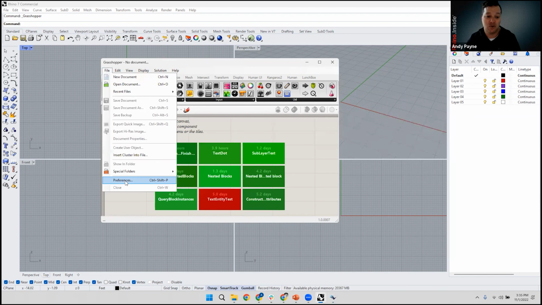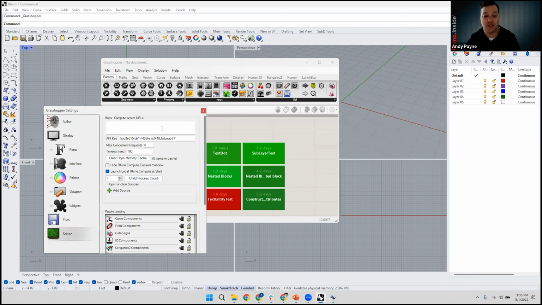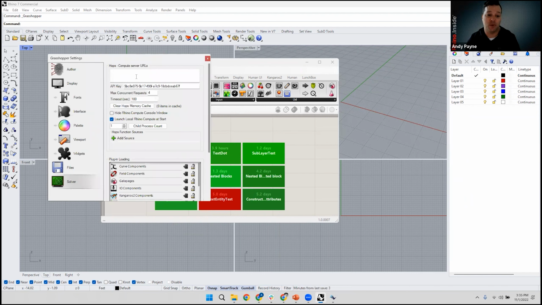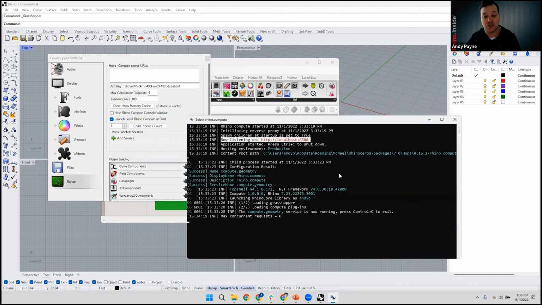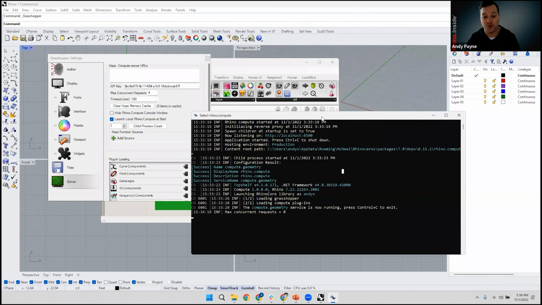When I go to, and I don't want you to click into this text box here, don't click into it. But you can see it says Hops Compute Server URLs. If this is blank, then it will automatically try to launch an instance of Compute for you and start to communicate with this URL, right?